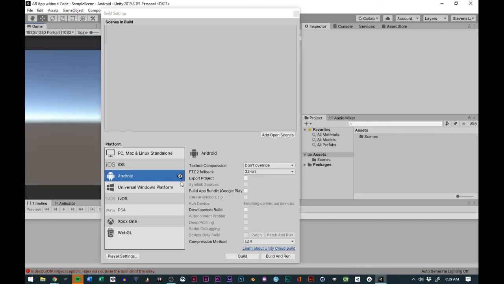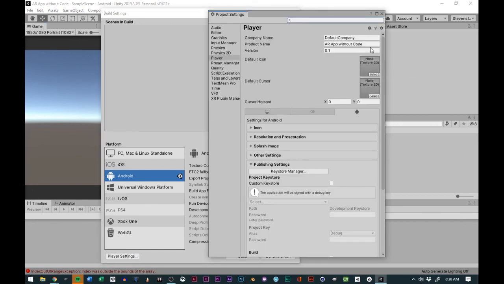And you'll notice that there's a Unity symbol right here. One thing you want to do is make sure that you switch platforms very early, because the more stuff you add to your project, the longer it's going to take for it to switch platforms. And so from there, you have your player settings. It's AR app without code. You want to make sure that that's the product name. For version number, I wouldn't worry too much about that.